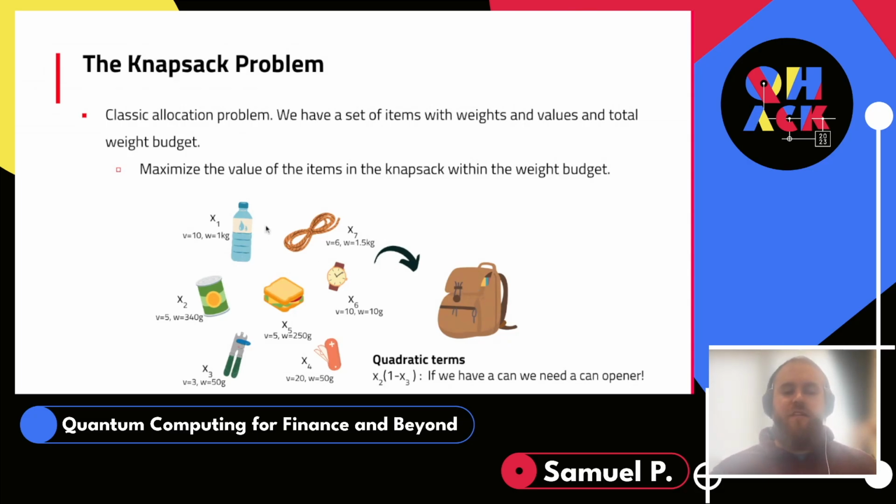So we can see here, I've just put some arbitrary values. These are items we may want to put into our backpack. And what we can do here is, with our binary variables, we can assign each binary variable, so a 1 or 0, yes, I want this, no, I don't want this, to each of these items. So then we can pose this as a QUBO optimization problem.